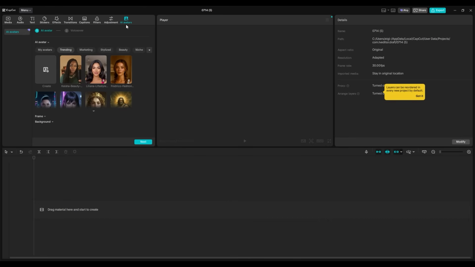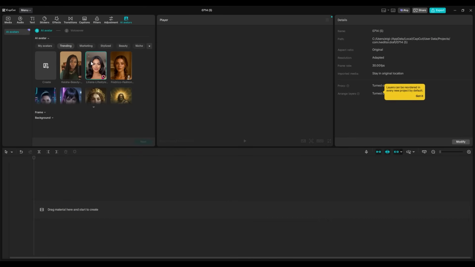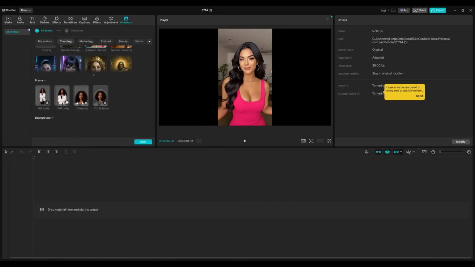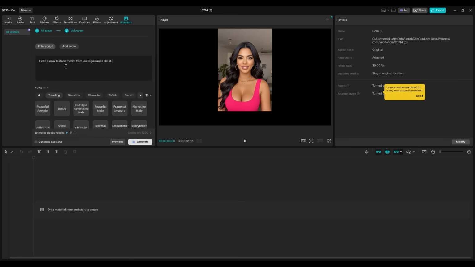And the last tab, AI avatars. Here we can choose from an avatar like this one here. We can also choose the format like full or just a portrait mode. Let's use the half body and we click next. So we typed in a little script here. You can also add audio. And now we choose a voice. Let's choose Jesse. If you're fine with it, we can also choose generate captions and we hit generate.